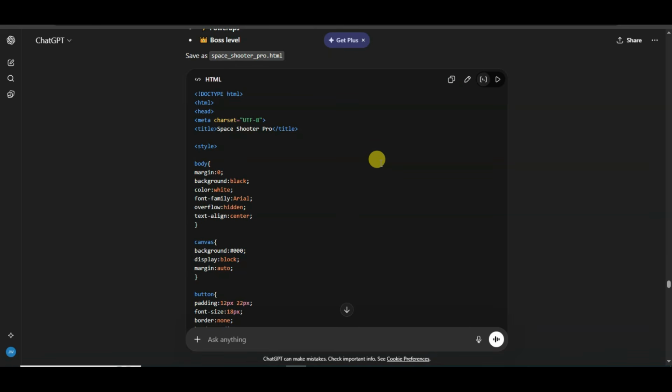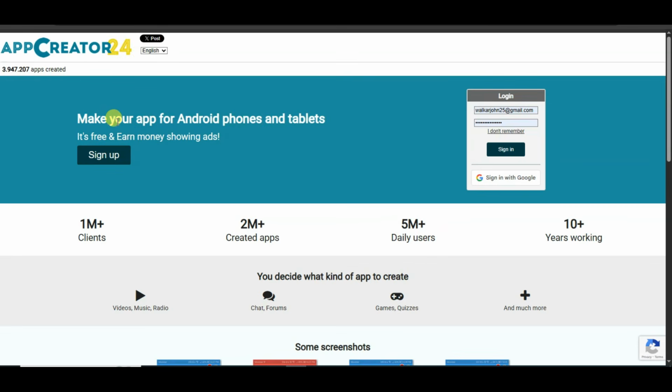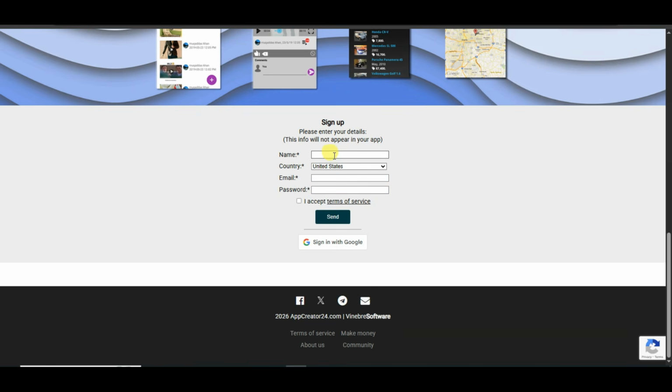Now in the next step, what you will have to do is visit the App Creator 24 platform. Here you can see you can make your app for Android phones and tablets. You can click on the sign up button. Now you can type your name, select your country, type your email address and password. You can read and accept its terms of service. At last, you can click on the send button.